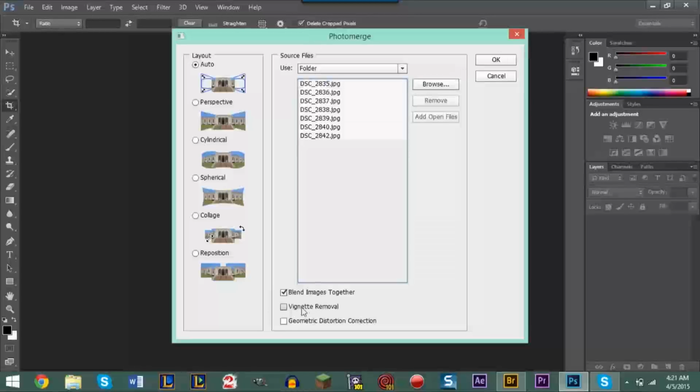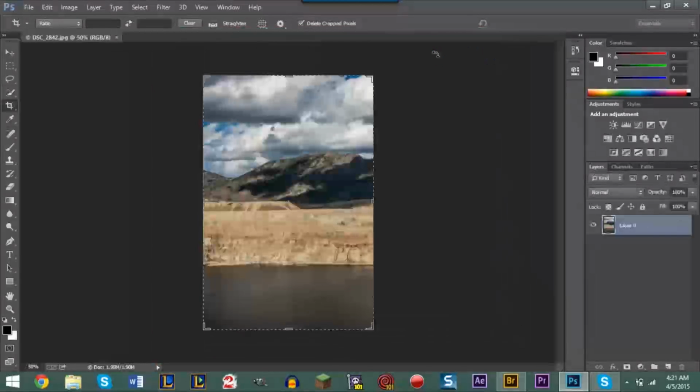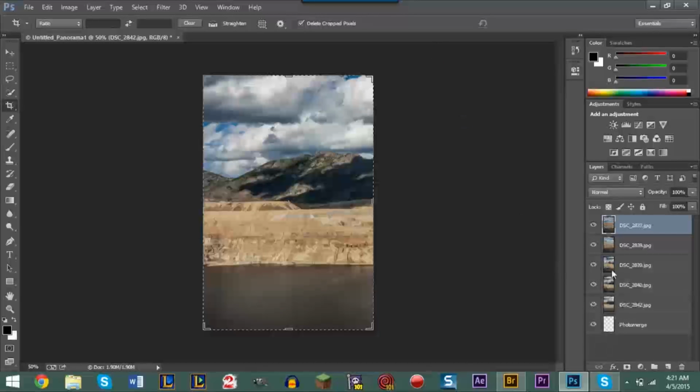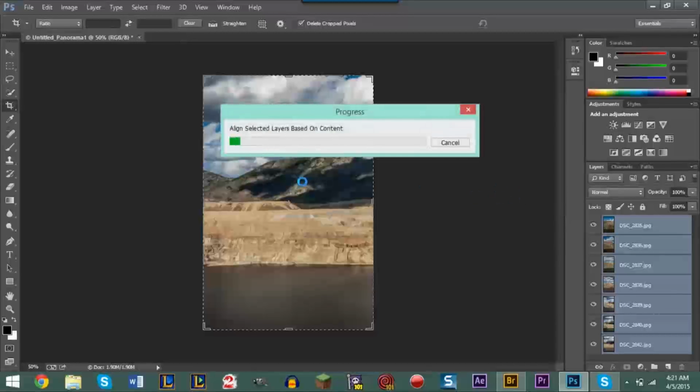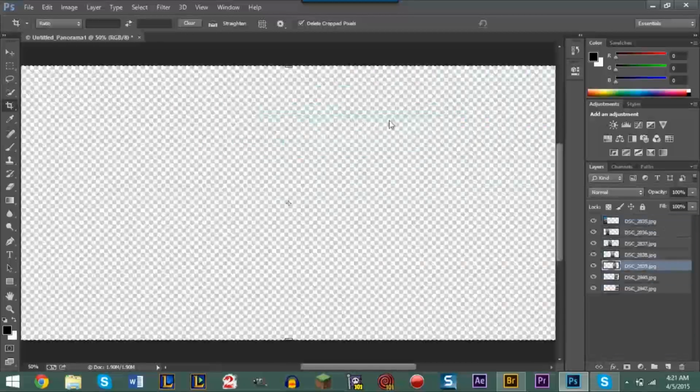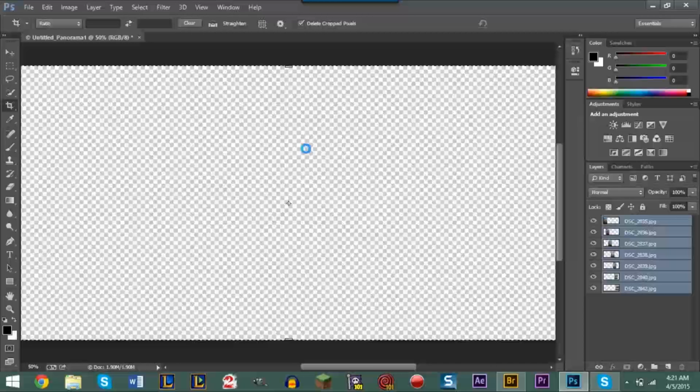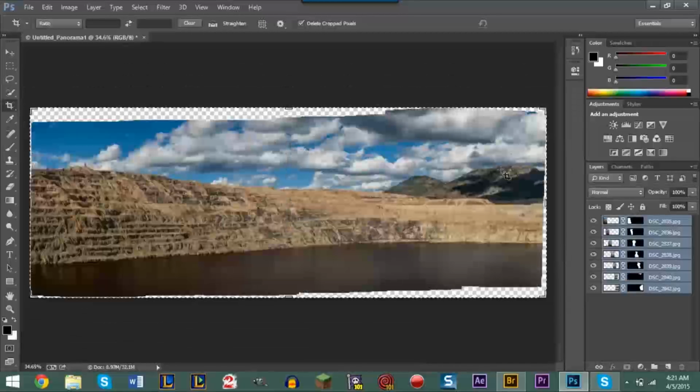But once you have all that done, then you're just going to go ahead and press OK. And Photoshop will start working on the panorama. When you get this little loading bar, it'll basically render it out for you.